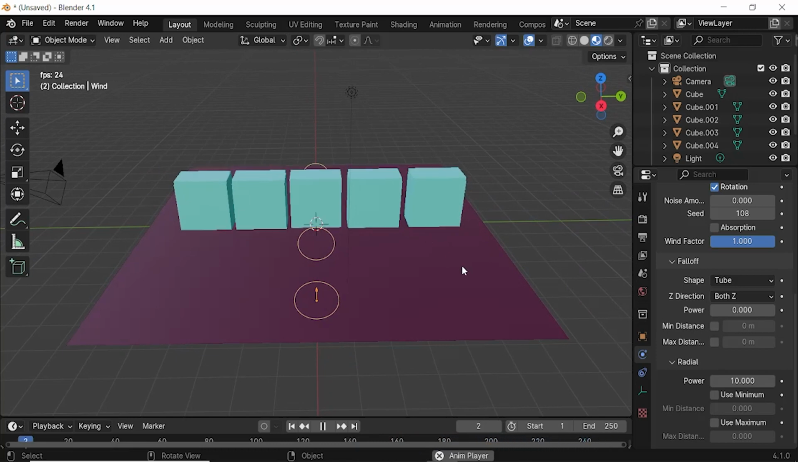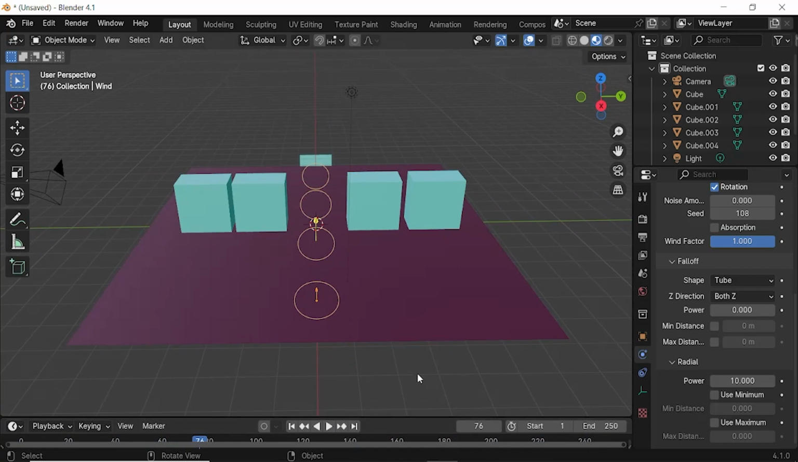So with that, that's all I planned on covering today. I think physics in Blender is actually a lot of fun. It just requires a bit of research and a lot of trial and error. And with that, I hope you had fun, I hope you learned something, and I hope you have a good day.